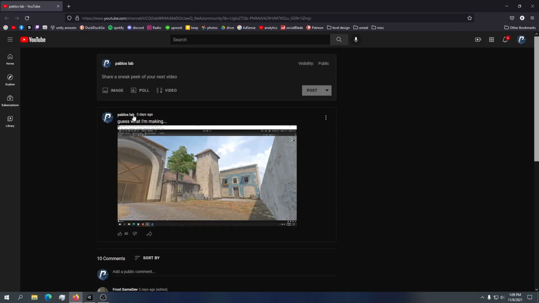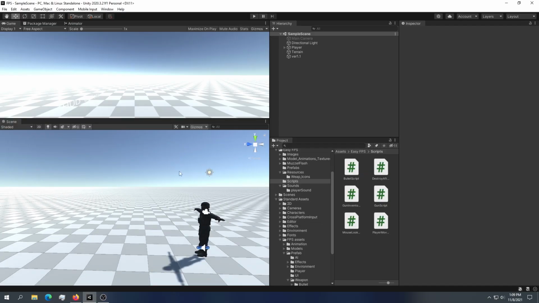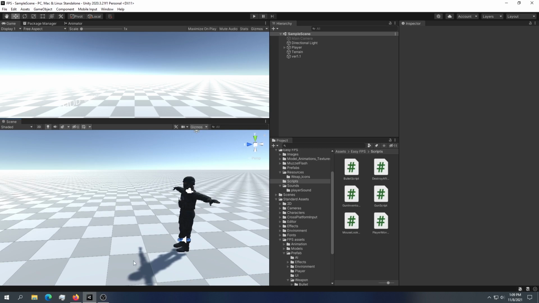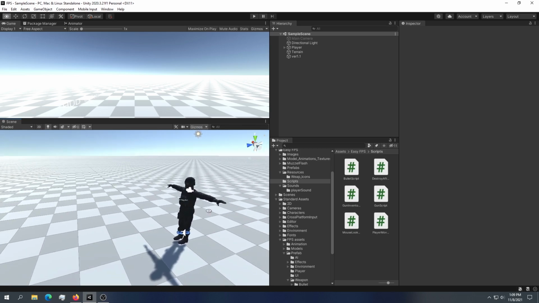5 days ago, I made a post in my YouTube channel, and all I said is, guess what I'm making? And you can clearly see that I was making a map for a FPS game that I was going to make a tutorial on. And surprise, surprise, my file got corrupted. So I lost my complete project. I just can't open it anymore. And here I am making a brand new one from scratch.